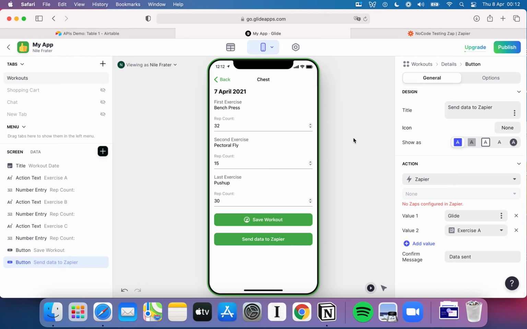And as I said before, if you're using a Google Sheet, of course Zapier integrates with Google Sheets, so you can use that to manipulate data, send data back to Glide, and otherwise power your no-code app.